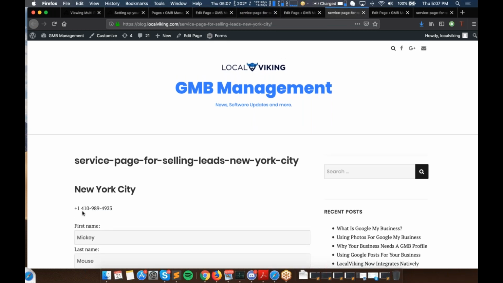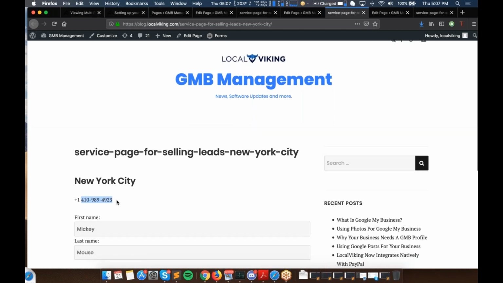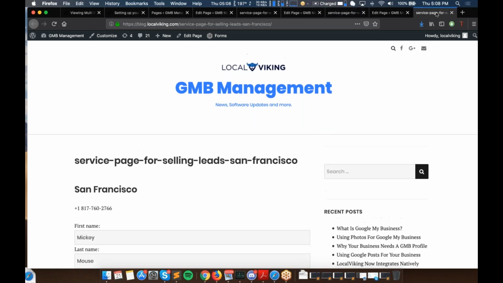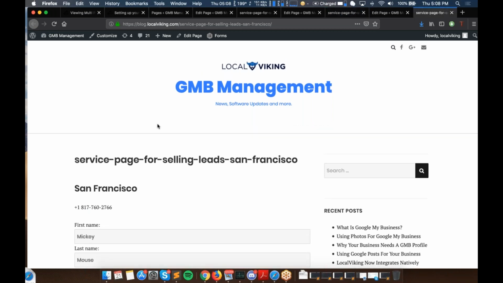If we jump over to the city service page for New York, we can see the number here. And if we reload, we can see really quickly the same thing. It's getting injected in. And then the third example here is going to be our San Francisco page.